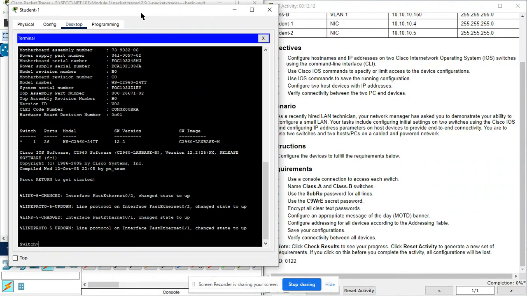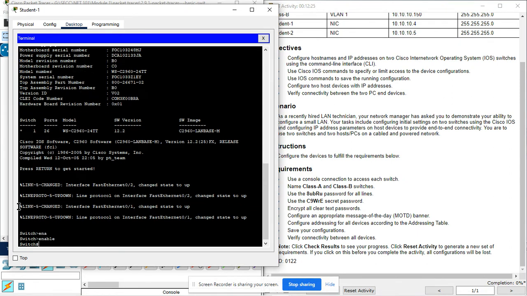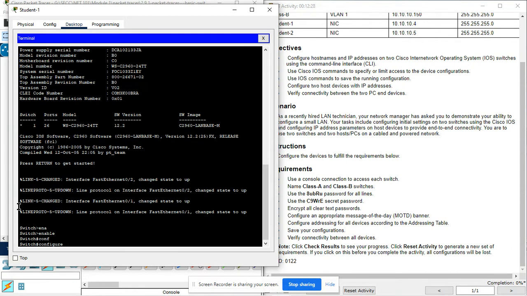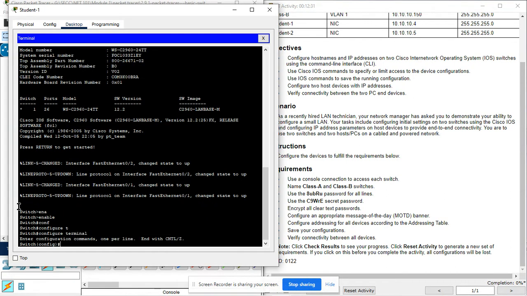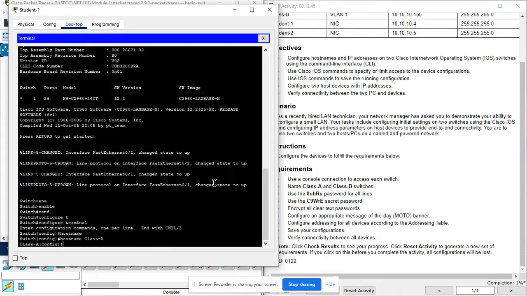For us to change the name, we need to go to the global configuration mode. Let's go now by enable. Now we are in the privilege mode. Terminal. We can use the hostname command and change this to class A. As you can see, the default name switch changed to class A.